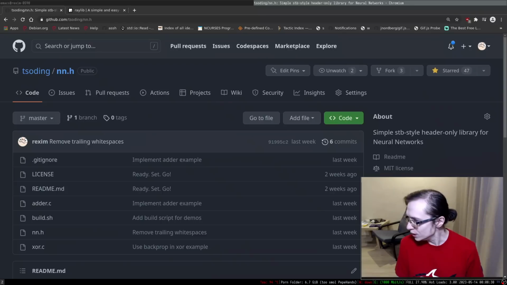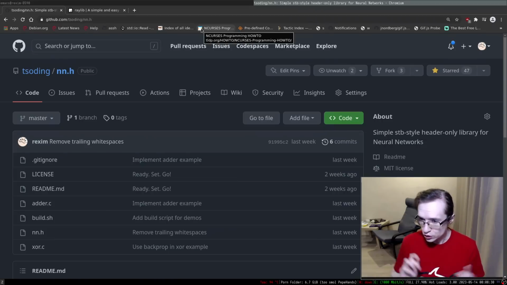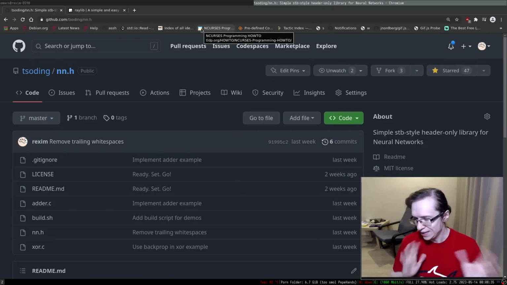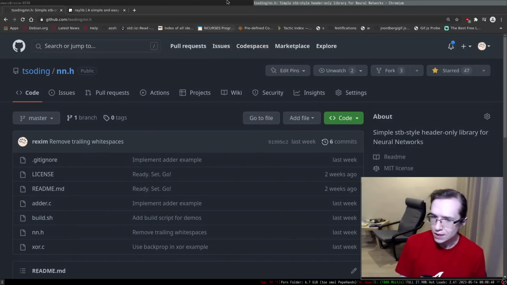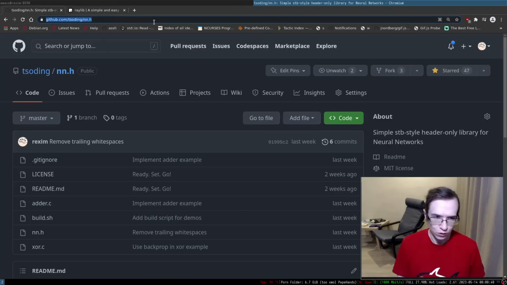So what are we doing today? Essentially today we continue developing nn.h, which is a simple STB style header-only library for neural networks. We've been developing it for quite some time. I really enjoy developing it because I'm learning a lot of interesting things.